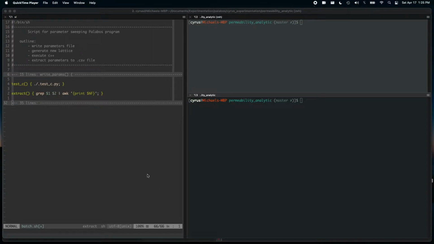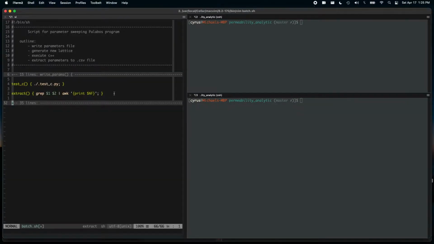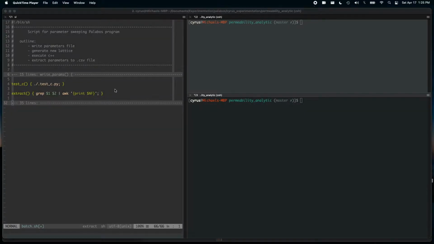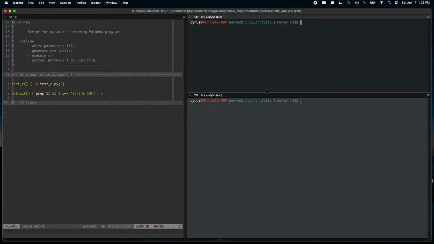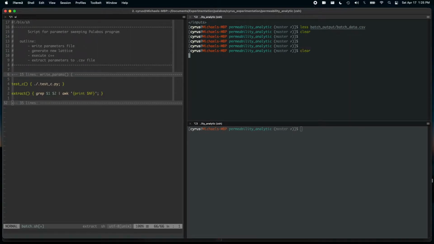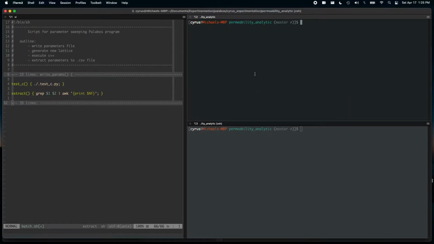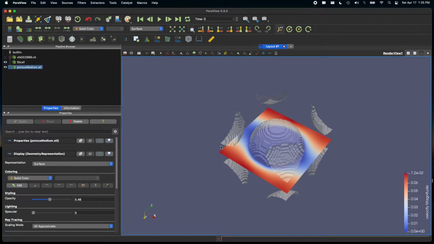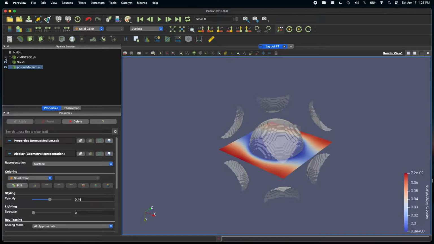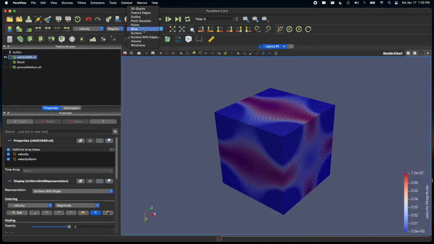Okay, this is going to be a video showing how you can use shell scripting to automate a CFD parameter sweep. To give you a little background really quick about what's going on here, I have this C++ program written with the Palabos framework, which is a Lattice Boltzmann software program. And what I'm doing is simulating this flow through packed spheres.